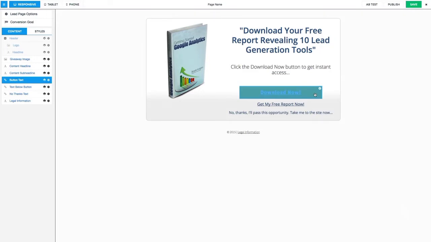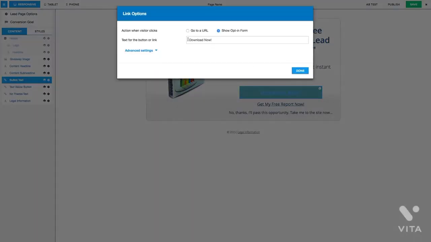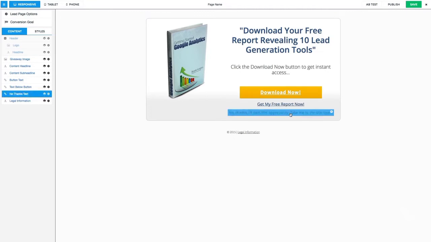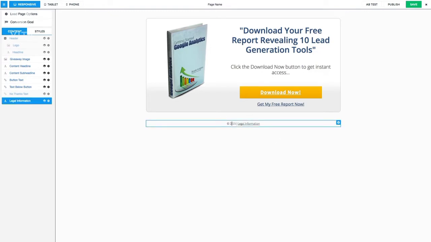To change the button text, we can just click on this little gear icon, click on link options, and change it to whatever we want. Let's say we want "Get instant access." Simply change it and it'll change in real time. But I'm going to skip over that. Let's also remove this text just below here. There's also a legal section. Let's say I want to change the copyright year. Let's edit text and change it to 2016.